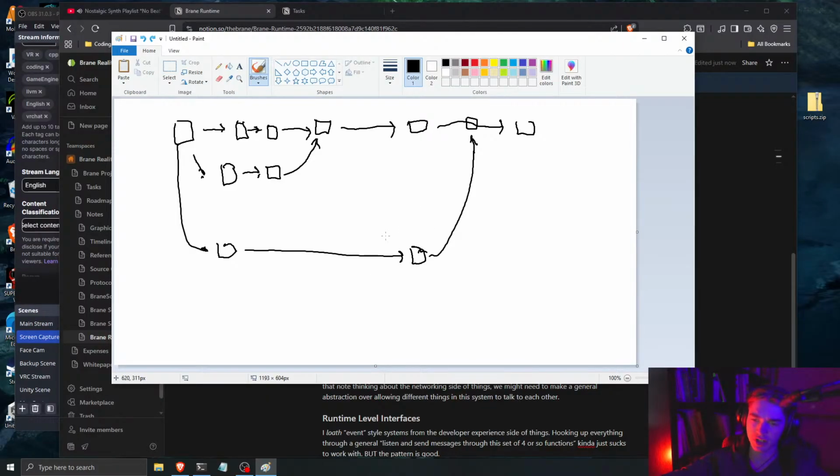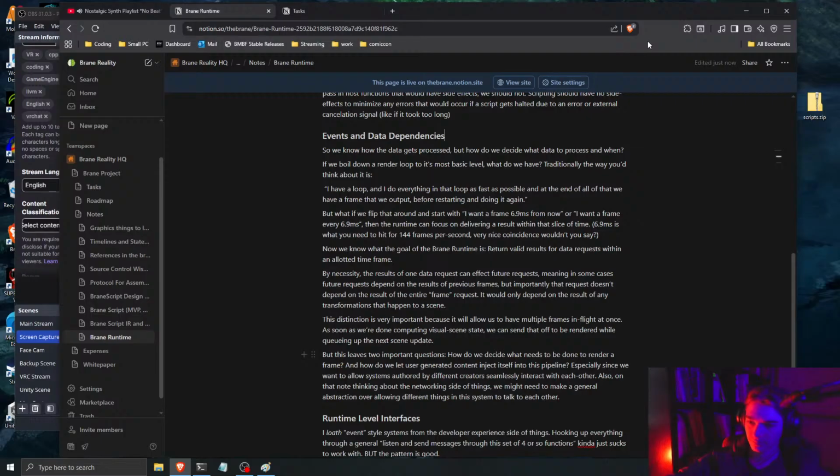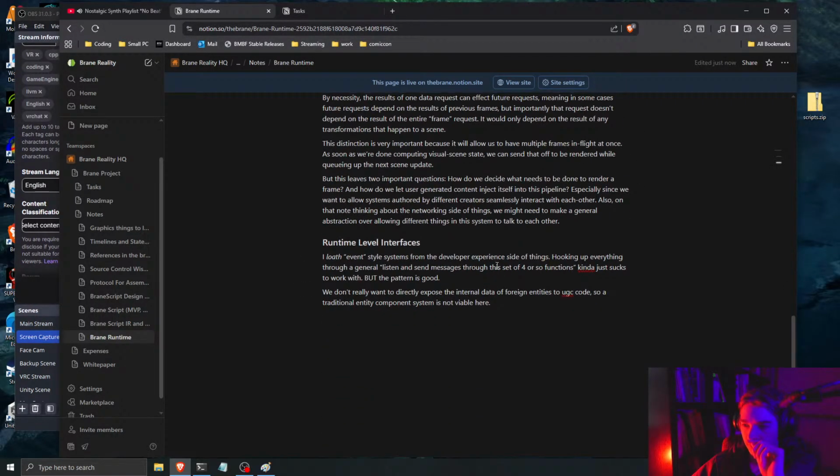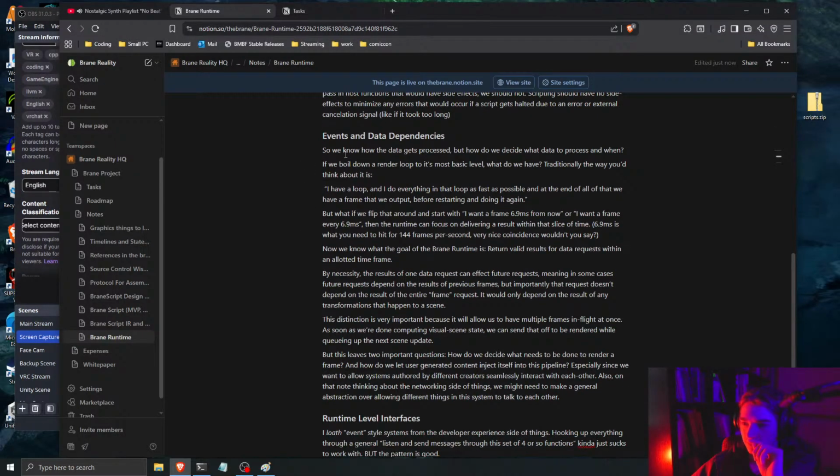How does a freshly loaded Brane script tell everything, hey, this is where I should be put into the entire pipeline? Just how do we handle that at all? And I haven't quite figured it out yet. Okay. Yeah, and that's kind of the whole thing I go through here. We know how data gets processed, but how do we decide what to process and when?